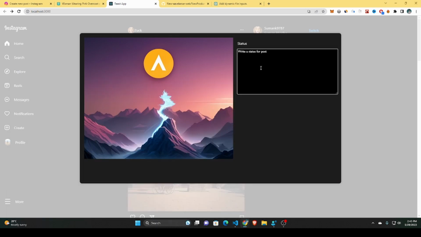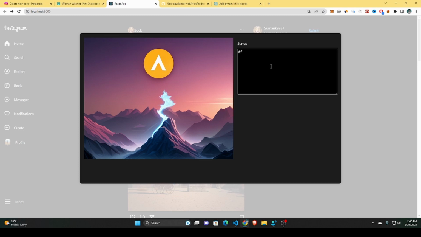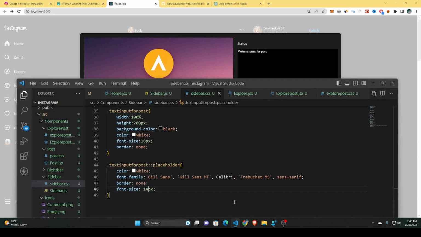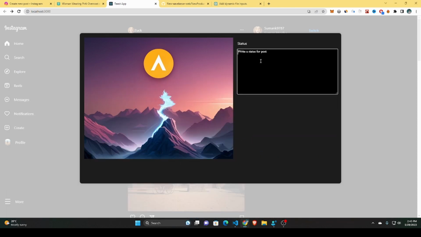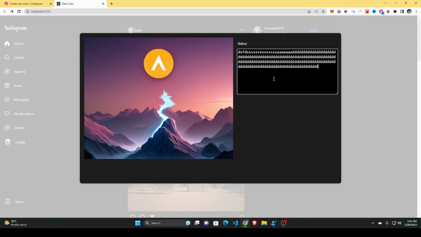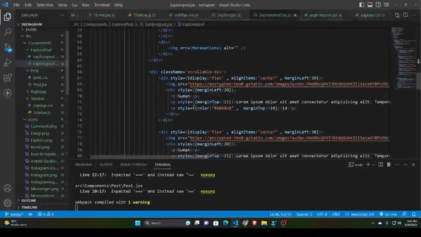Okay, so this is our text input area where the user can type their status. Now we need to add one post button, and then all is done for our create post. Now we are going to build one. Okay, so I will show you. Wait a minute.